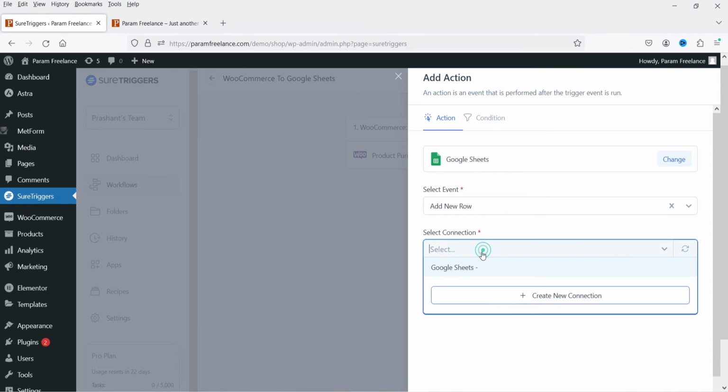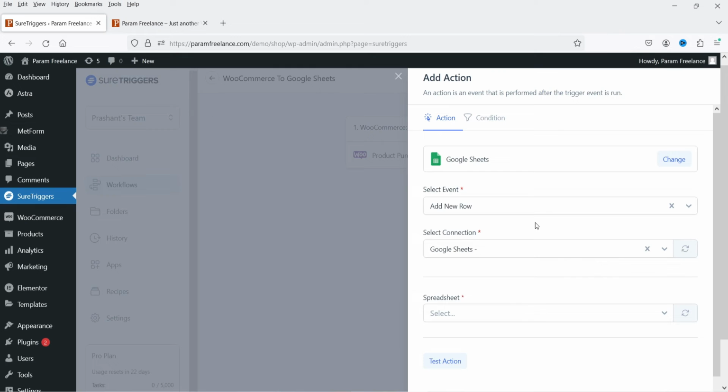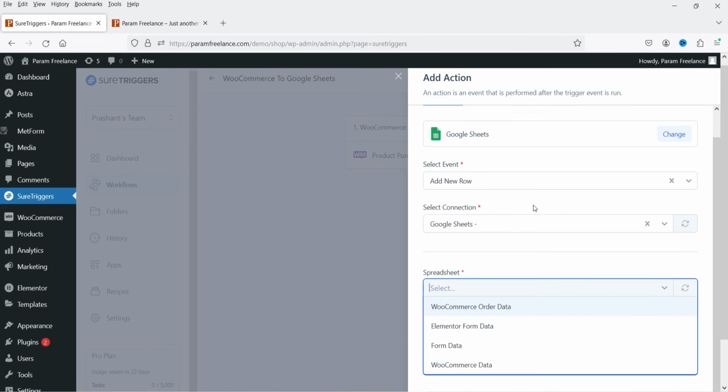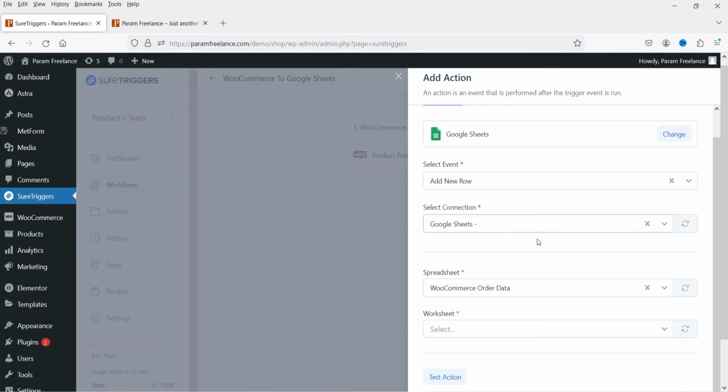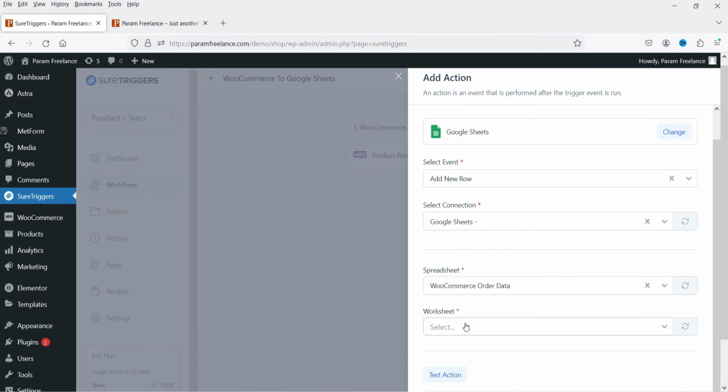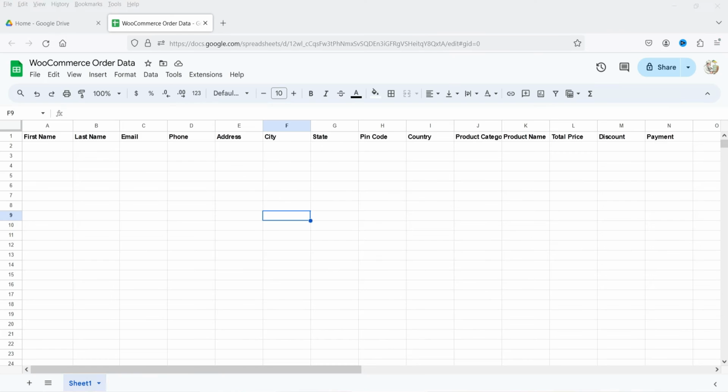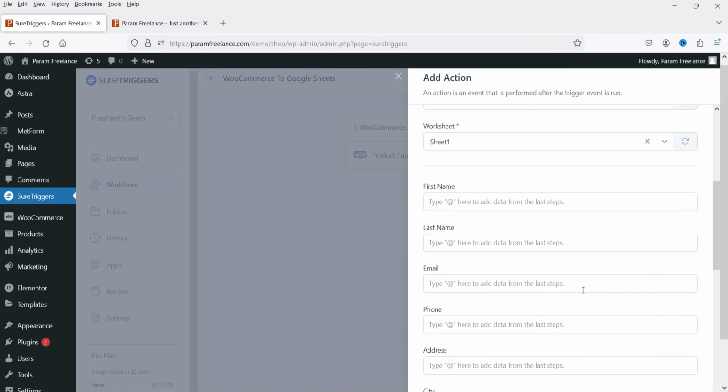All right, now I already have it, so I'm going to select that account here and it will ask you to select the spreadsheet. If you have multiple spreadsheets, it will give you the list of all the spreadsheets. You need to select the required one. So we have this one here, WooCommerce order data. I have selected this one and it will ask you to select the sheet also. You can select the sheet one. You will see it here. This is the sheet one. You can add multiple sheets and it will show the list of all the sheets and you can select the required one. All right, so we have selected the sheet.